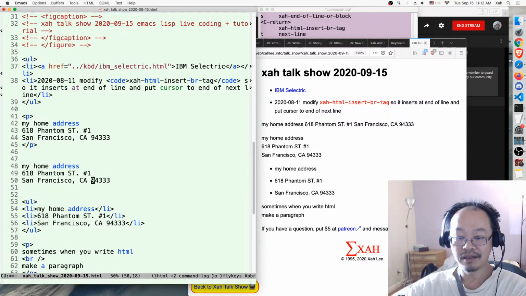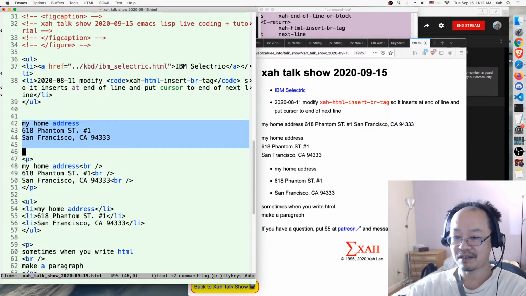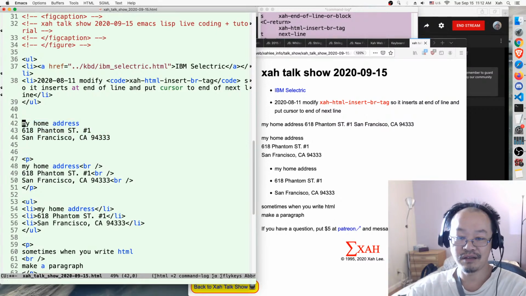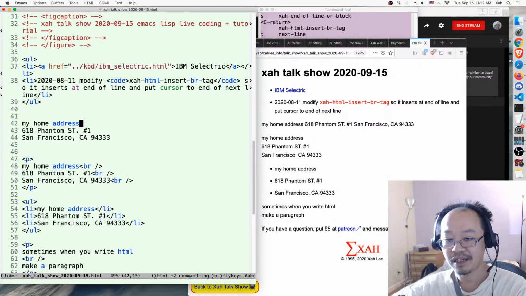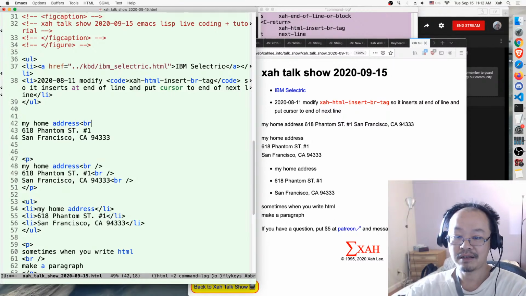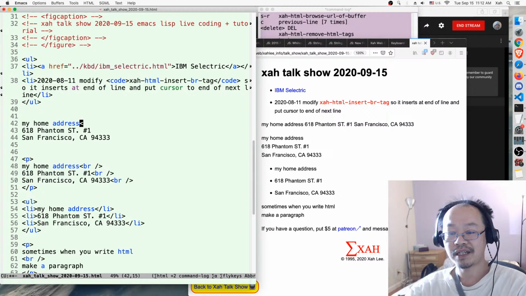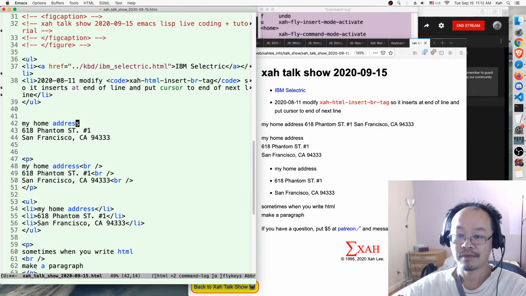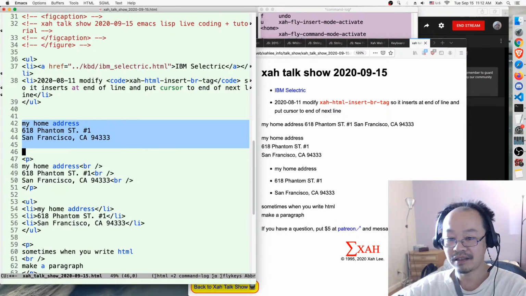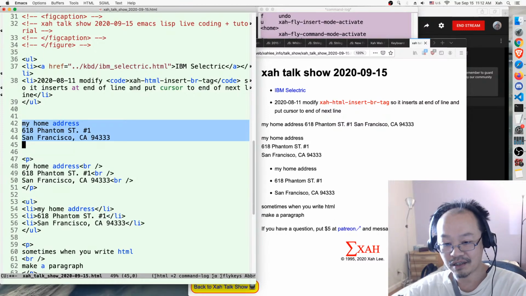Now, if we are given this, we want to add a BR. It's tedious. You need to move the cursor to the end of the line and type BR. You need to then copy it, then do it again, that's tedious. So we are going to write a command that does it in one shot. We can select the whole thing, and in fact I've written the command already. So let's call the command.